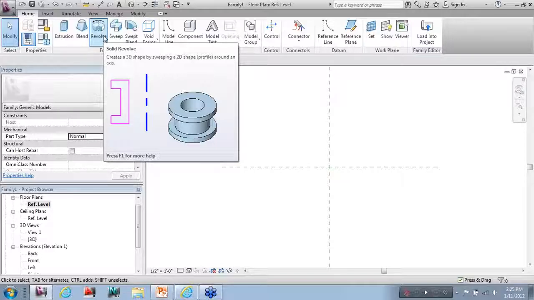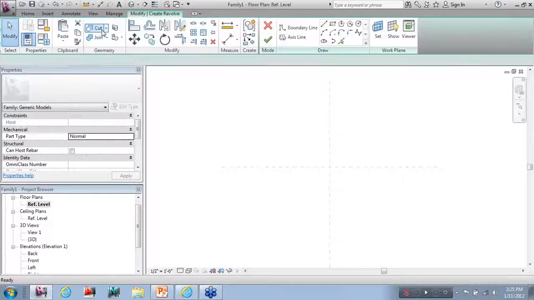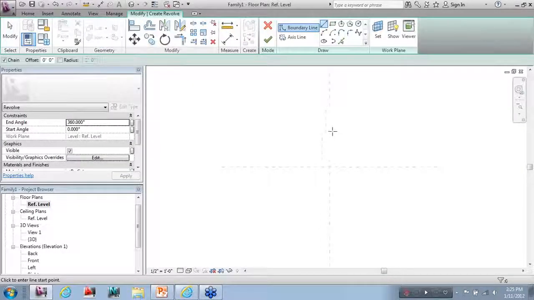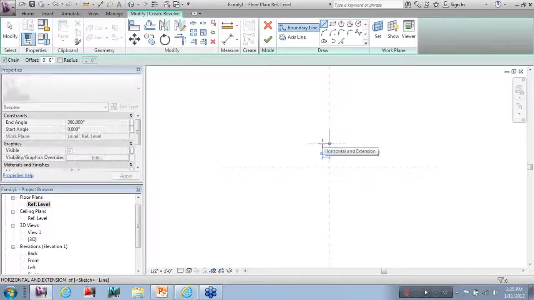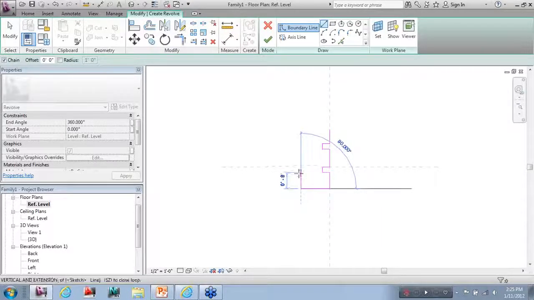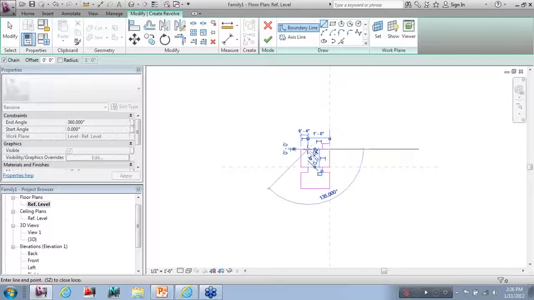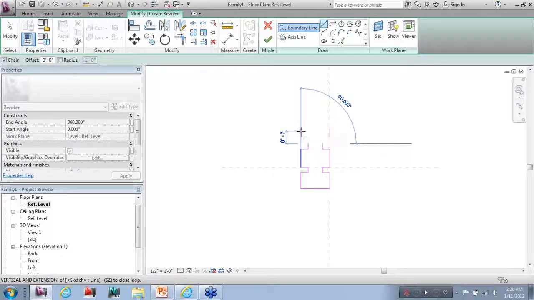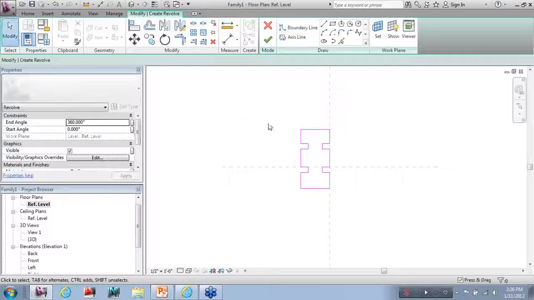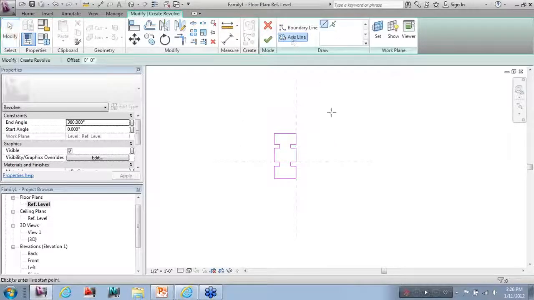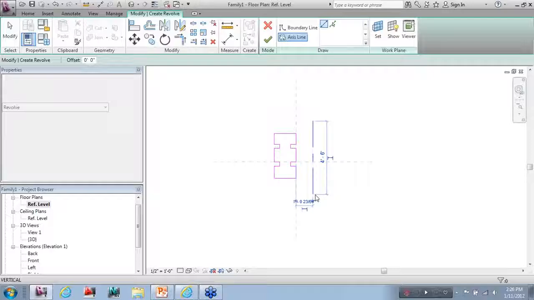Now as an example, I'm in a floor plan view right now. So if I select my revolve tool and I go ahead and draw a shape, I'm just going to draw sort of an interesting shape here. Nothing overly complicated, just something sort of simple. And then from there, I'm going to generate what's called an axis line. So it's a point that it's going to rotate around.